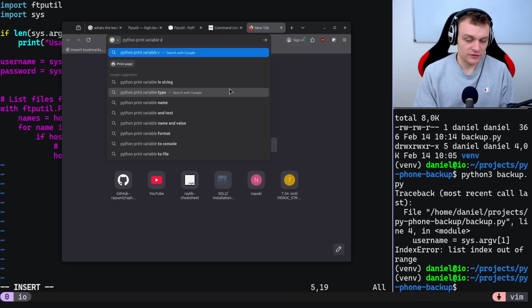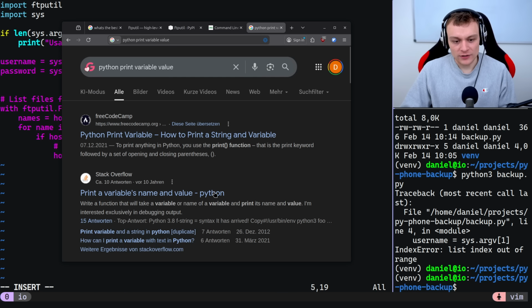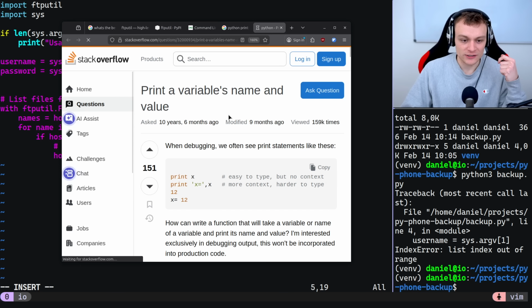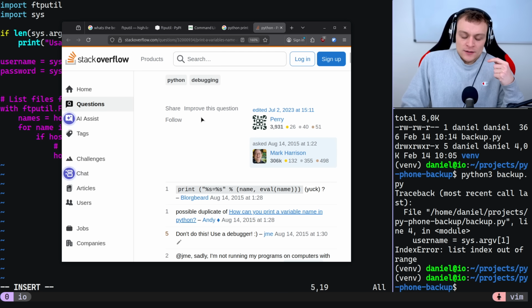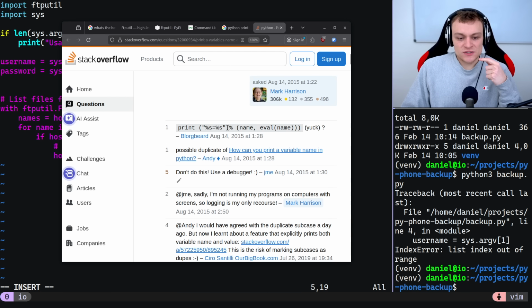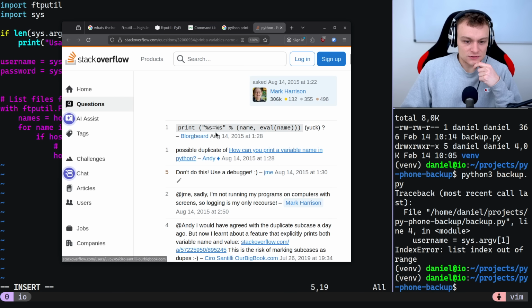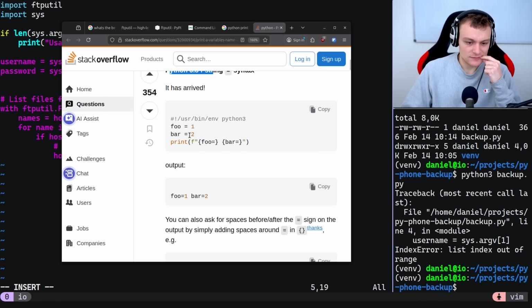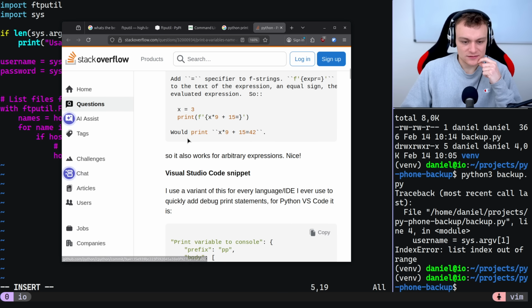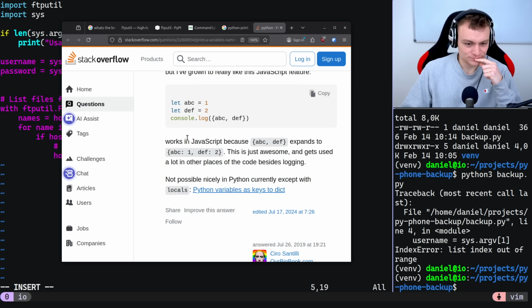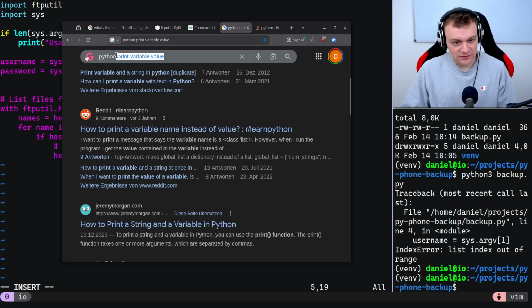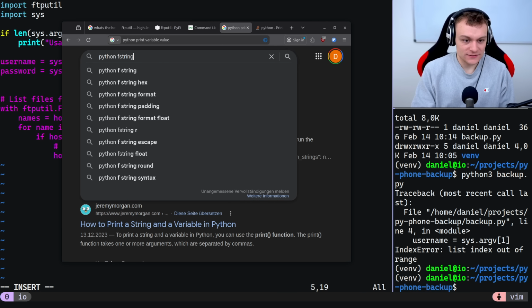And then how do we print a variable in Python? Python print variable value. I'm looking for an alternative basically to C's printf, where we just print the variable value directly. And there is something that looks very similar. I don't know if that's what we want to do. Python 3.8 f string syntax. Is that a format string? Let's have a look at Python f strings.